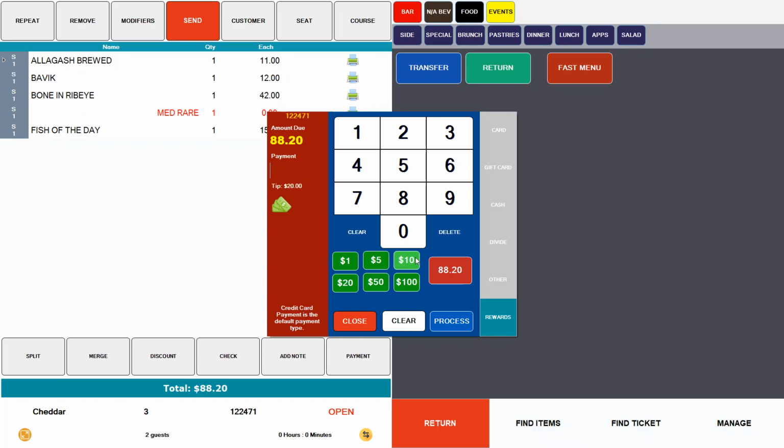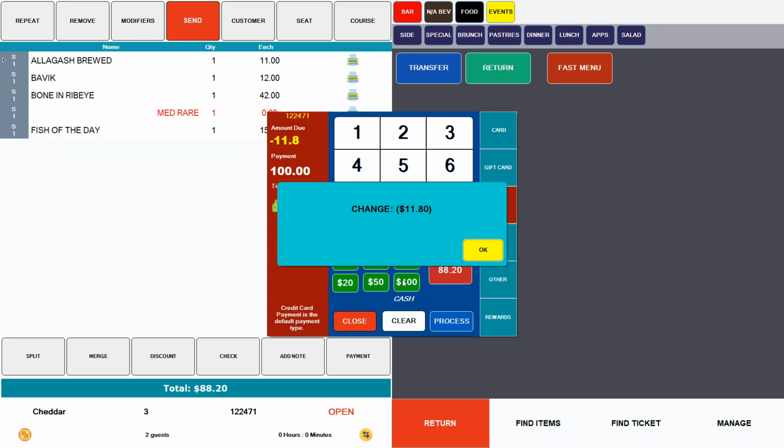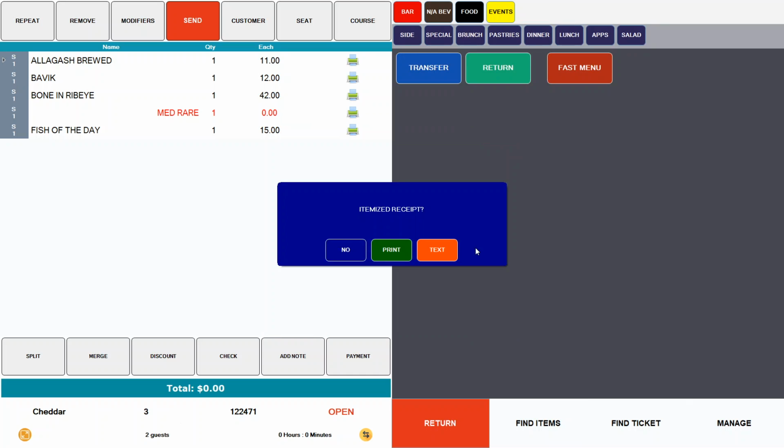All the green buttons here are set to default to cash, so if we choose the 100, then the amount of change comes up and the cash drawer pops open. You now have options for the itemized receipt. Choose No to go paperless, print, or text to the guest.